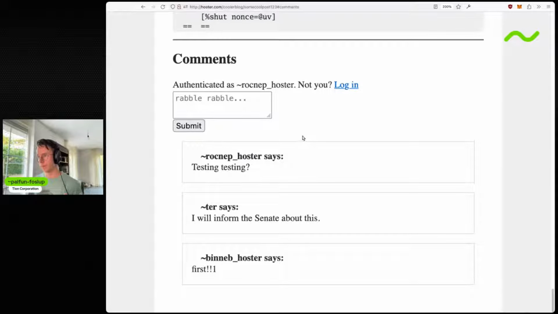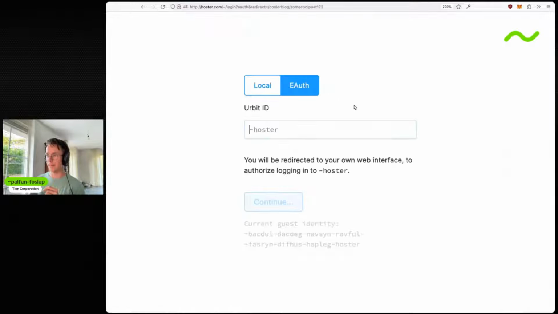Now, okay, I am actually not a random Hacker News user. I do have an Urbit. And so, that is indeed not me. I own a star, actually. I own Sample. And so, let's try logging in as Sample. It brings us to a login page on hoster.com where the eauth section is pre-selected. It says I will be redirected to my own web interface afterwards to authorize this login. So let's try that out.